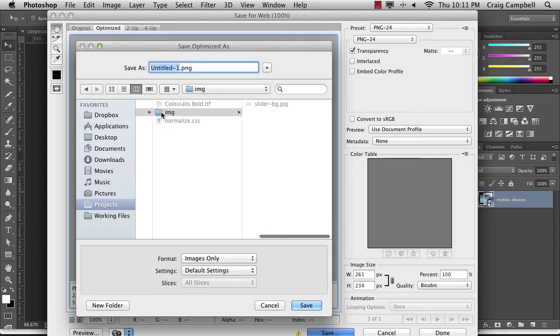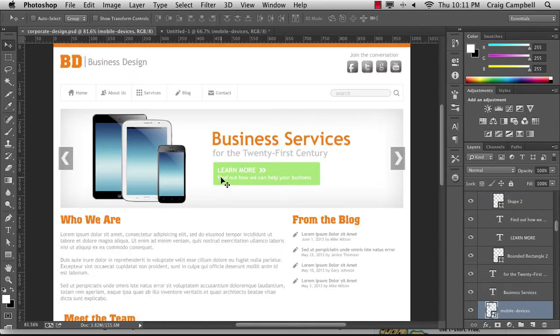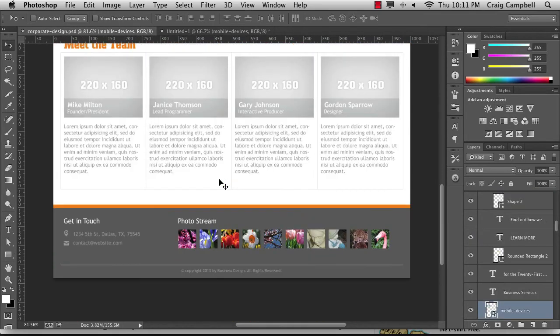And we'll save that again in the IMG folder as mobile-devices.png. Okay, so let's jump back into our corporate design file. And the only other images we need to export are going to be these 10 images down here at the very bottom for our photo stream.